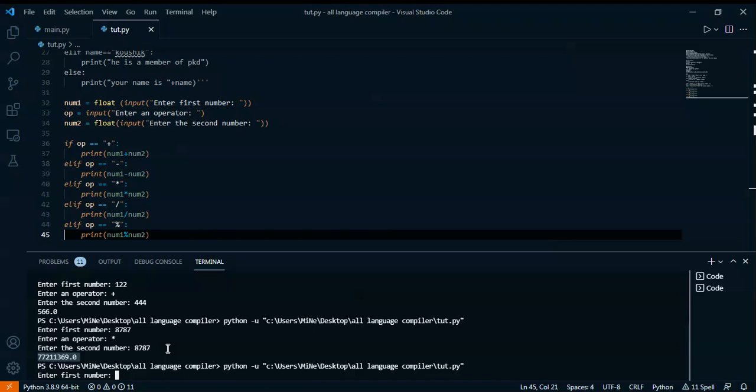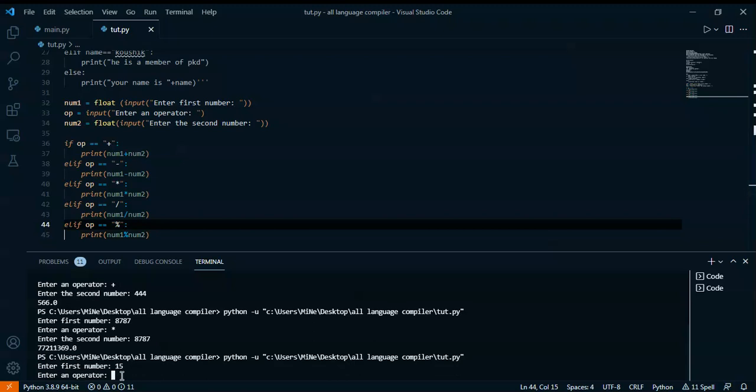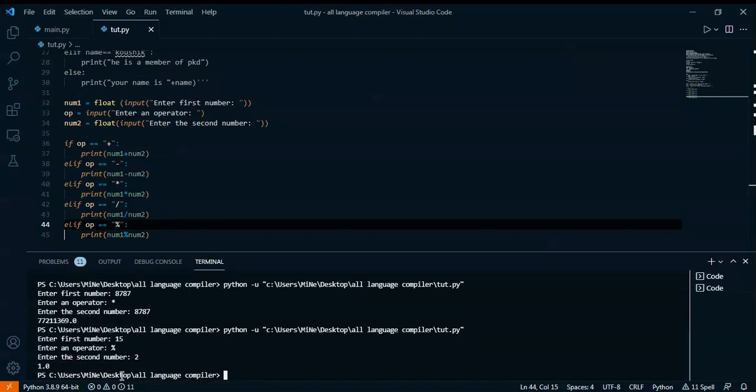So the thing is, enter the first number. What is the first number? Now we can use the percent. So we have given something for percent also. What is that percent? I'm giving 15 here. Then the operator will be that percent sign. Then enter the second number. I will put 2.